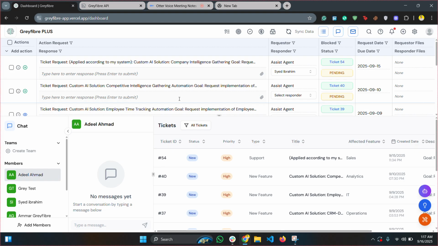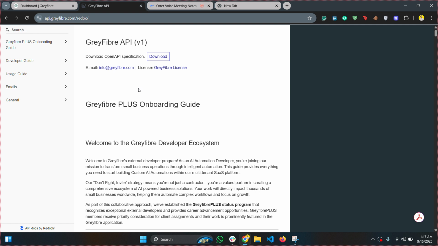In this video tutorial, I will walk you through the whole process of development in the GreyfibrePLUS program that we are initiating. There are two major components or instructions of this whole development procedure. One is the GreyfibrePLUS, which is actually a tool that the external developers are going to use to maintain their work, and there is a Greyfibre API documentation which will tell you the overall concept of API creation, the end-to-end workflows creation, and all the other stuff that the external developers are going to do inside of the GreyfibrePLUS program.